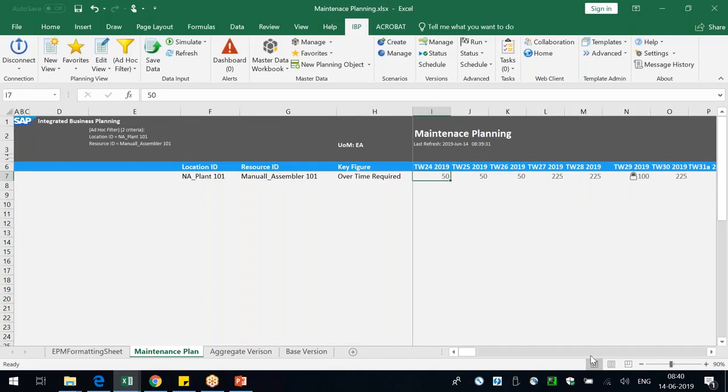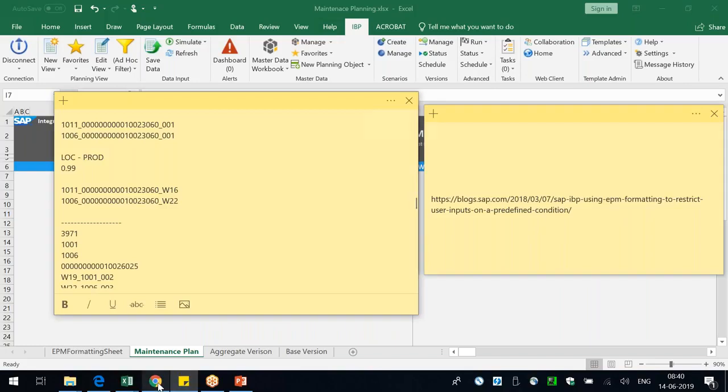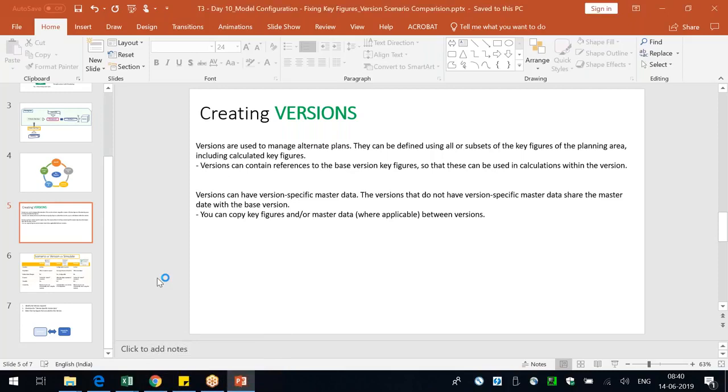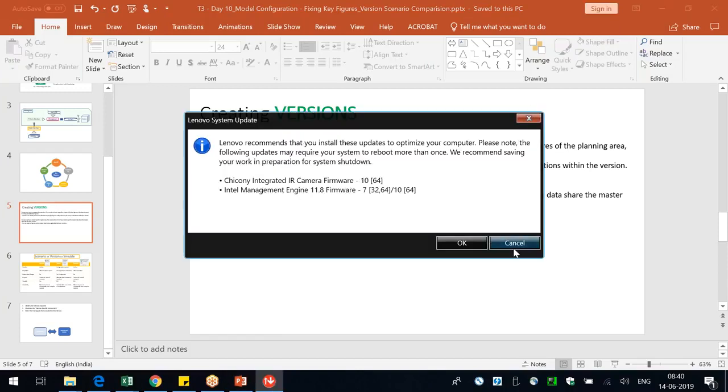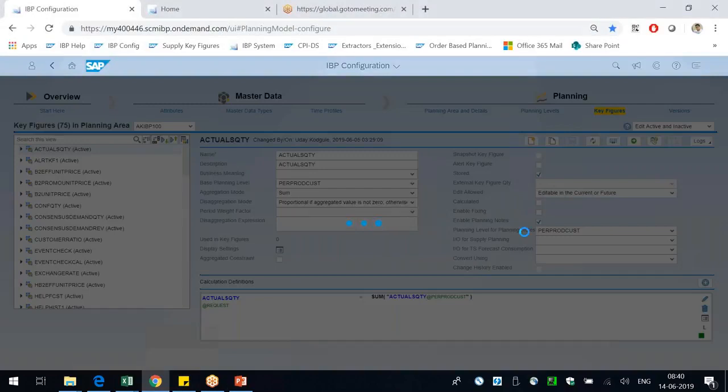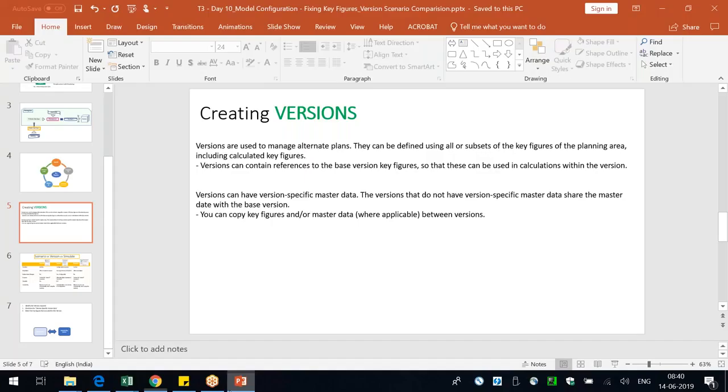So that's the use of the fixing, and to achieve fixing you have to specify, see this, enable fixing. So you check the checkbox so that you can fix your key figure values. So the planner can go and fix it, and he can also create a note that I'm fixing it, and so on. If you also configure enable planning nodes, you see just below it there is enable planning nodes.